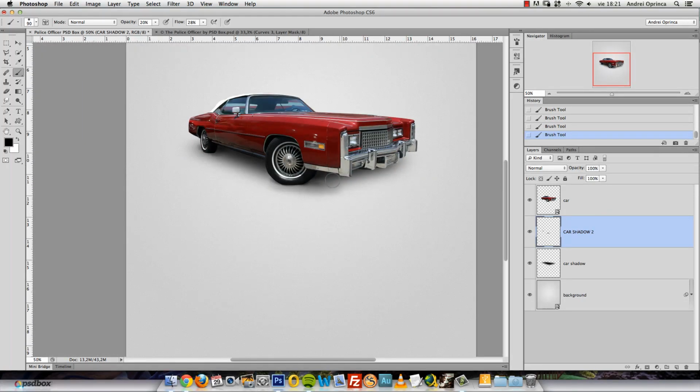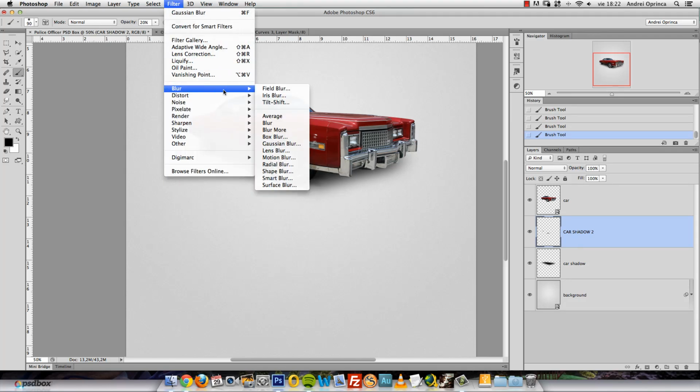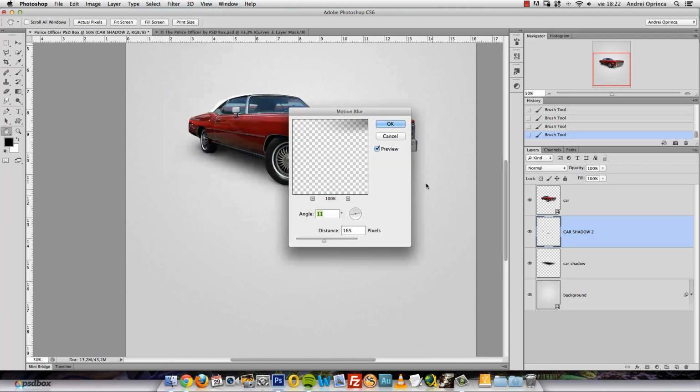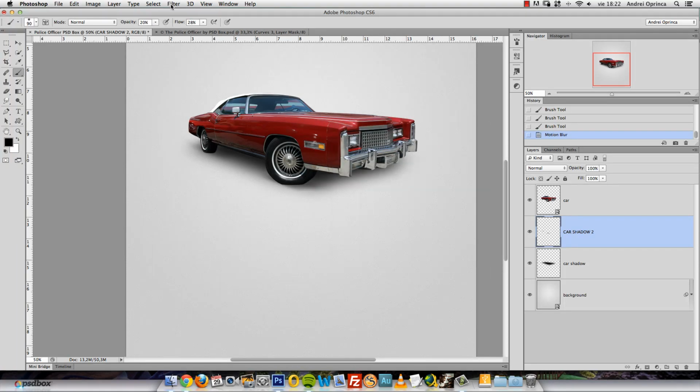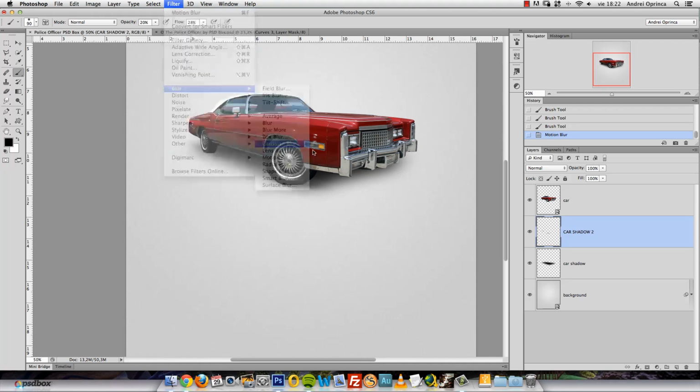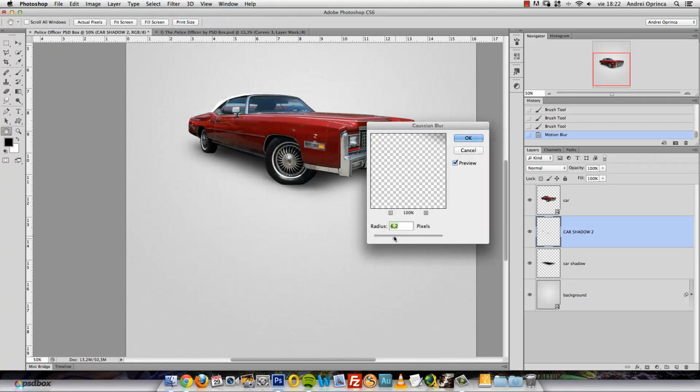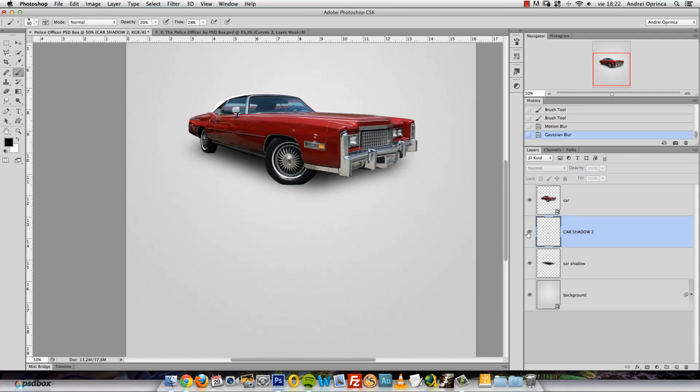I know it's not looking too nice because I will add now another blur, but this time motion blur. And I'll change the angle like so, and now another Gaussian blur, but not too much. Okay, and let me show the before and after. I just wanted to add a bit more shadow here on this side.